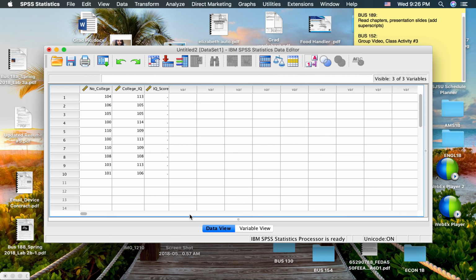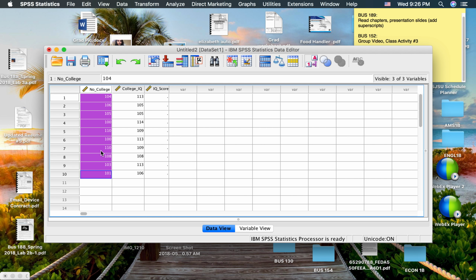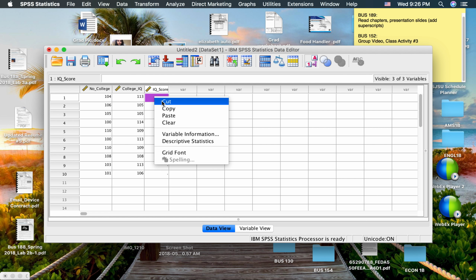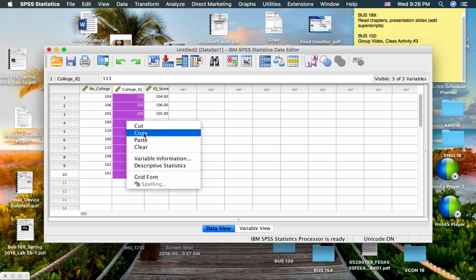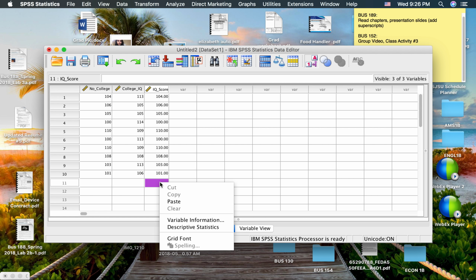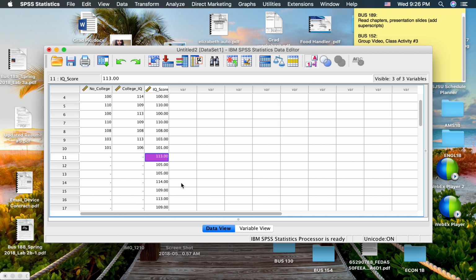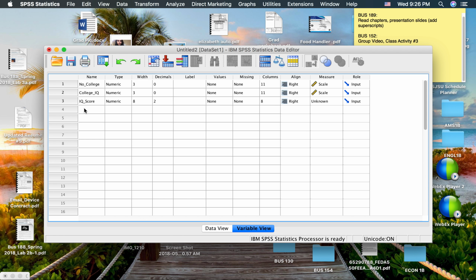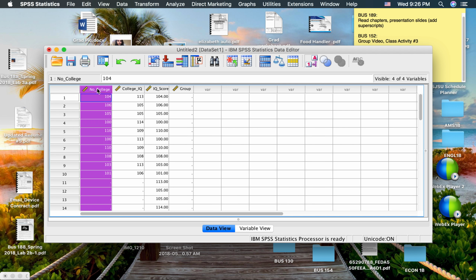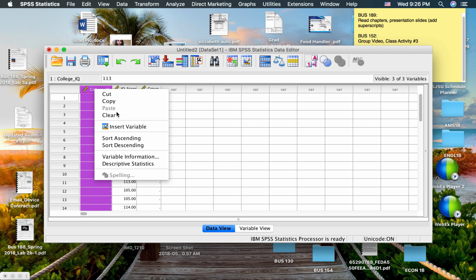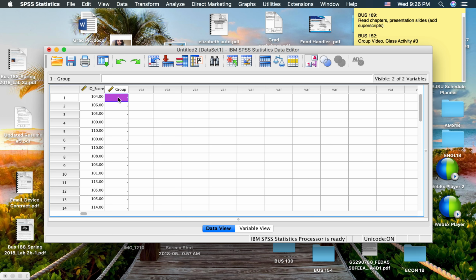Then we will switch over to data view again and copy the no college and paste it under IQ score, and then also copy college IQ right under the IQ score as well. Then we will switch over to variable view and add group. We no longer need the no college, so we will clear that, as well as college IQ. And then we will manually enter 1 for no college and 2 for college.